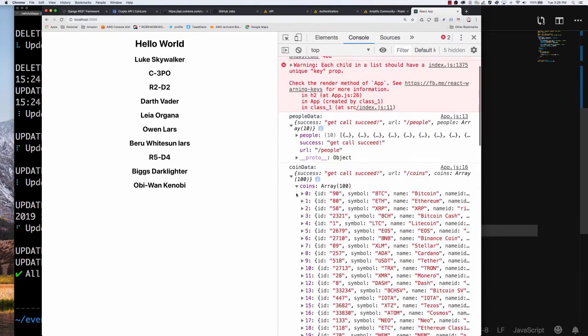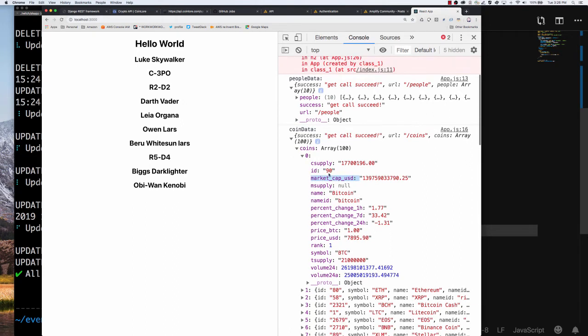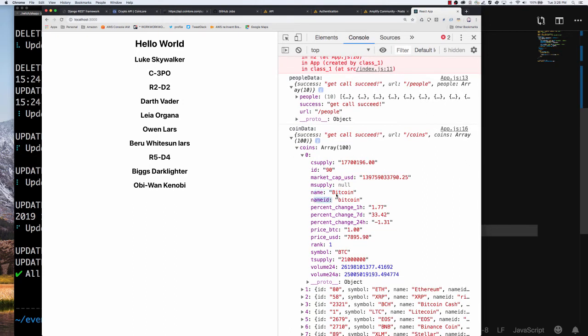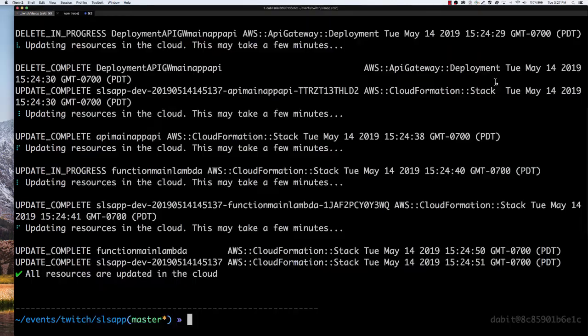So we see that we have this array of coins, so we could do whatever we want with this. We could make some type of crypto app. We have our coin data coming back. So now that we have tested out both authenticated and unauthenticated access, and we've looked at how to add endpoints, let's look at how to work with multiple environments. This is going to be kind of the last step of this episode.